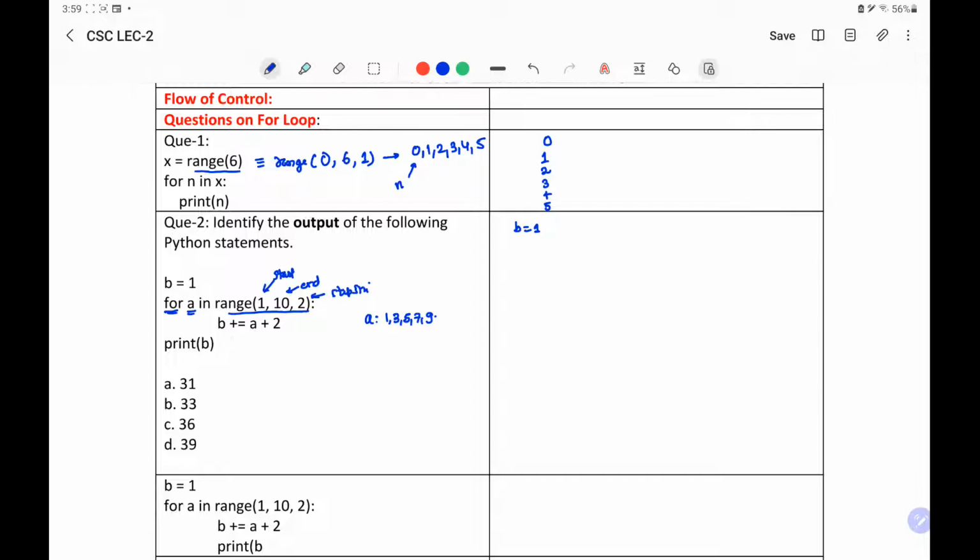And in for loop, there is a statement which assigns the value to b as b equal to b plus a plus 2. So for each iteration, this statement will be executed as initially b is 1. So for a equal to 1, this b will be given the value 1 plus 1 plus 2, that is equal to 4. For a equal to 3, b will be assigned the value 4 plus 3 plus 2, that will be equal to 9.